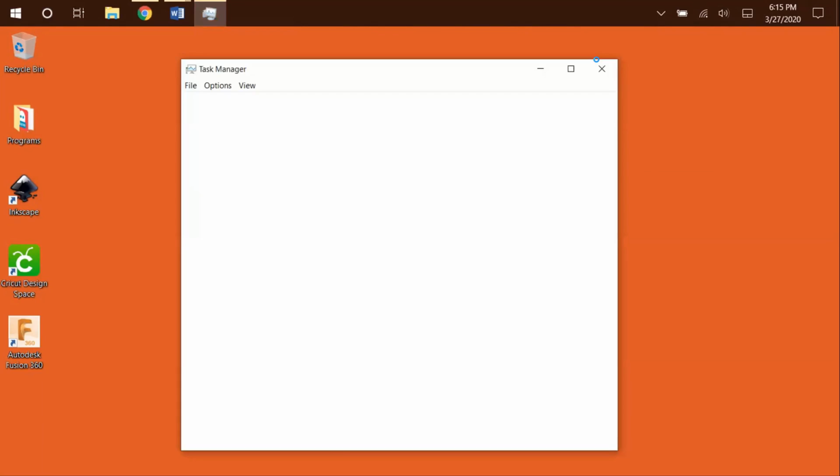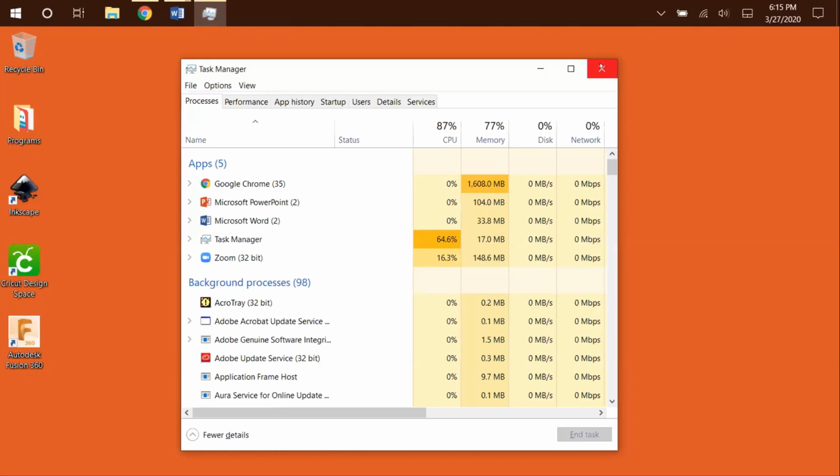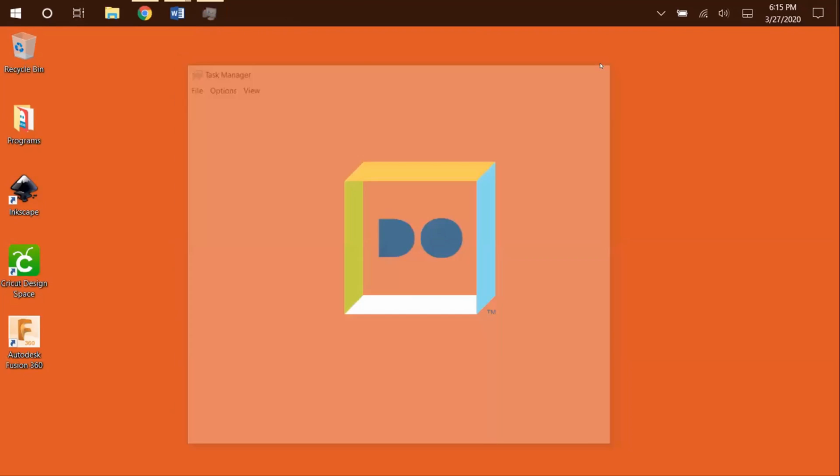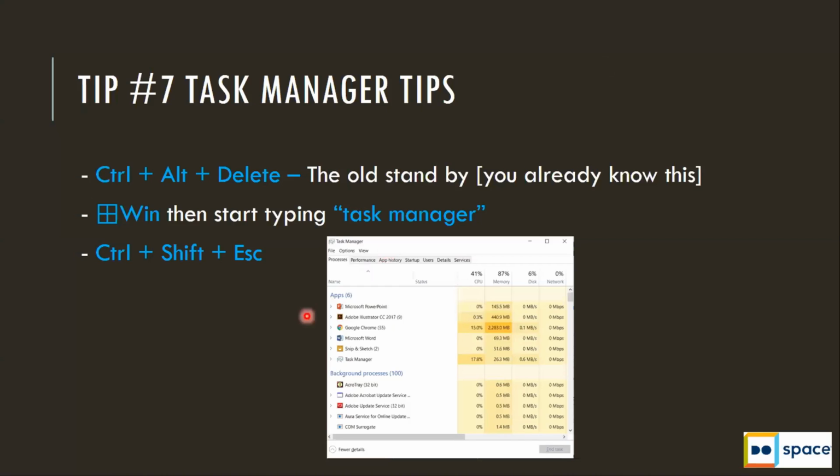This is my preferred to Control Alt Delete, just Control Shift Escape. You can see I hit it a few times here. Really easy, really quick. You can see what I'm running. Got Zoom, I've got Microsoft PowerPoint, Control Shift Escape. I'll close that. We'll go back.